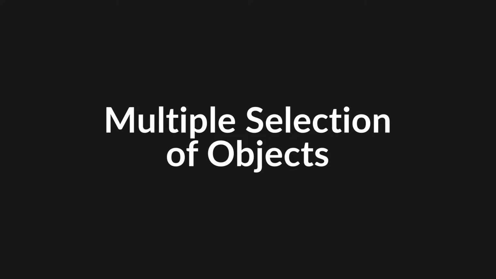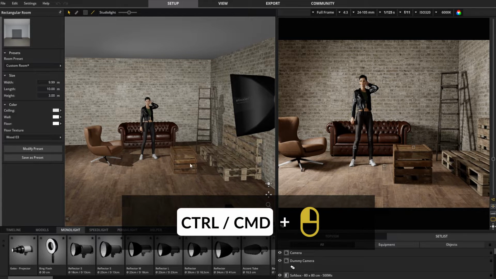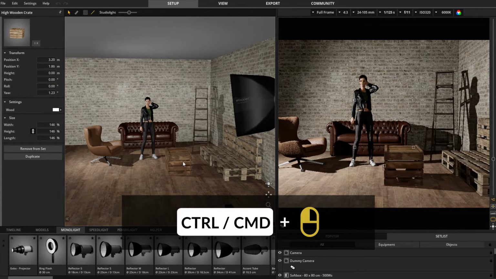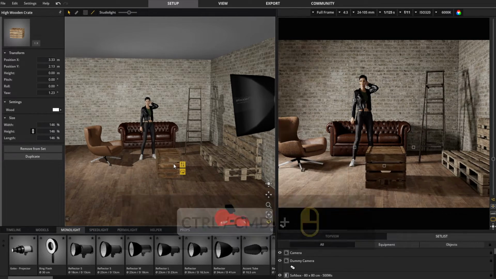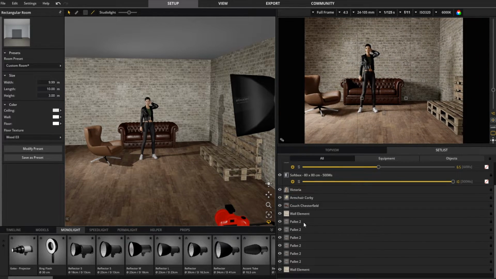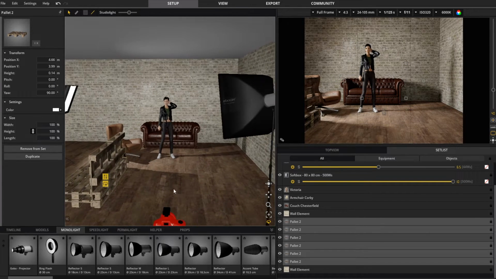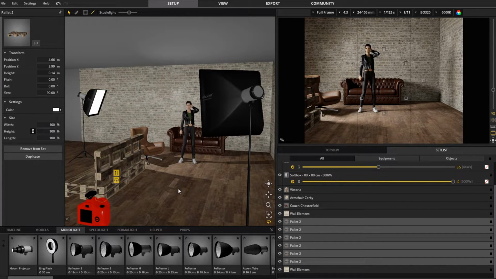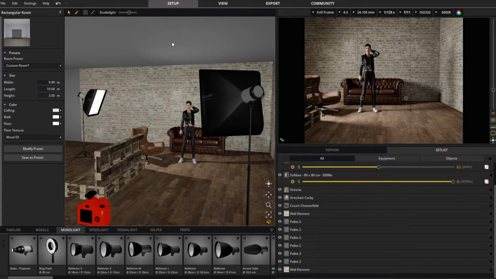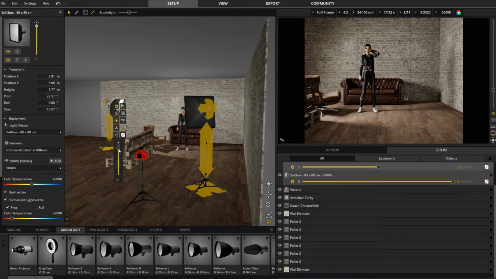Multiple selection of objects. Select one object after another while holding down the Ctrl or Command key. The selected elements can now be moved around in the room together or be deleted. This works in the studio area as well as in the set list. To cancel the selection, double-click on an empty point in the room. Tip: if two or more light sources are selected, their light output can also be proportionately regulated together.